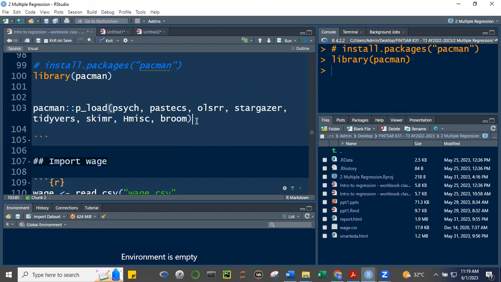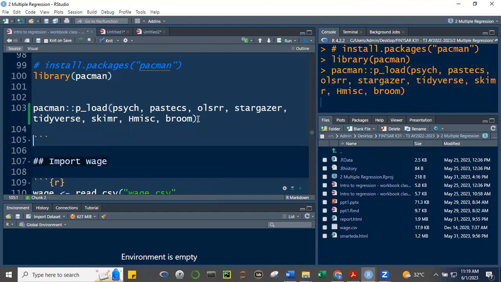Let me run this. Oops, wrong spelling, tidyverse. All right, so run. It's running now, and it's installing these packages. Psych, not installing, but loading. If it's not installed, then it will install it. Psych, pastecs, OLSRR, Stargazer, tidyverse, schemr, Hmisc, and broom.